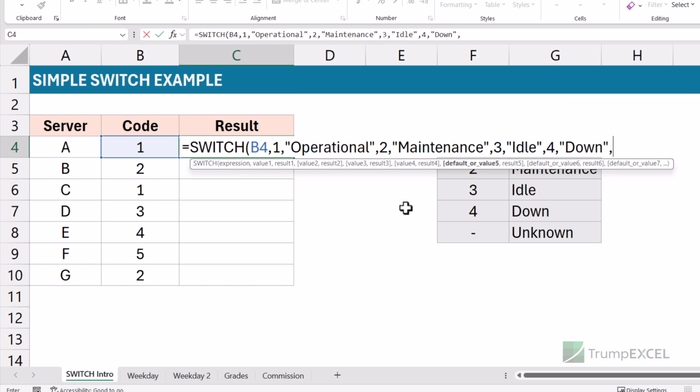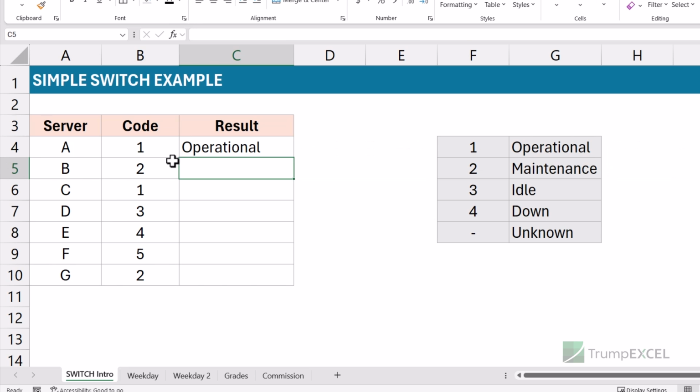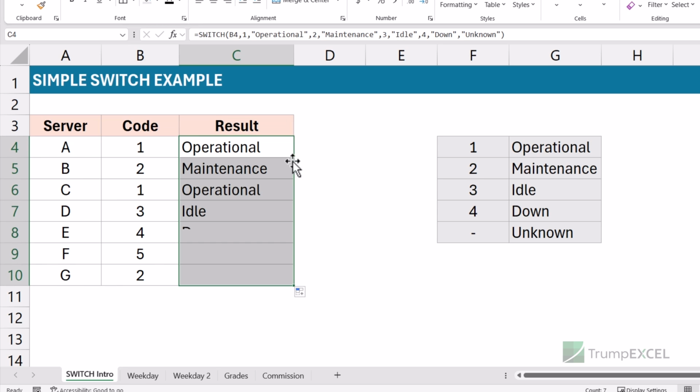And if there is no match, then there is also an argument in the function called the default argument, which means that once you are done giving the combination of value and result, the last argument could be something that would be returned if there is no match. So in this case, I would just say unknown. And now when I hit enter, it gives me operational here, and I can copy it for all these cells.